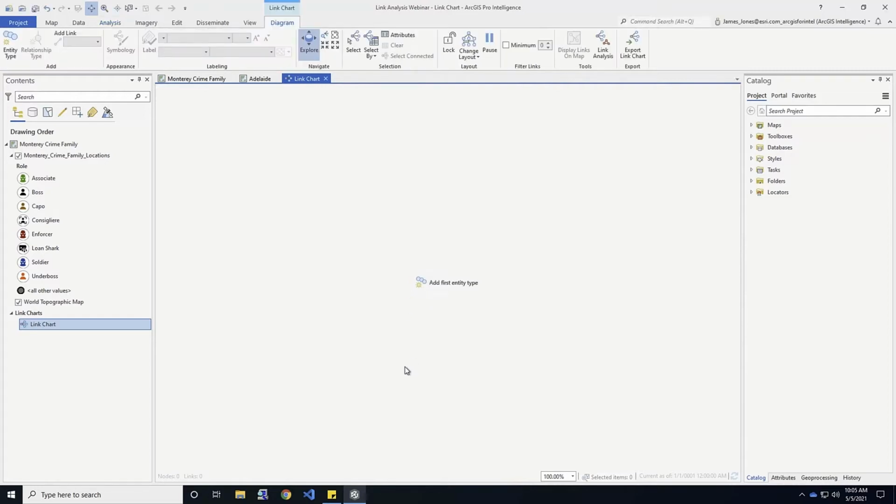And with this first example, I'm going to show you more of a basic type of link chart. Just everything coming from one layer, nothing overly complex, and we'll build from there. So the first thing we need to do is add an entity type. We have one of two ways to do that. We can either click this button here, or we can click the entity type button up in the ribbon up here.